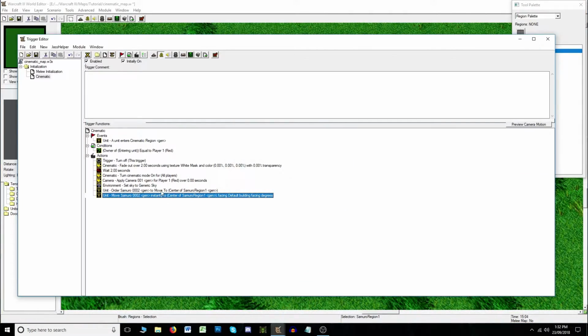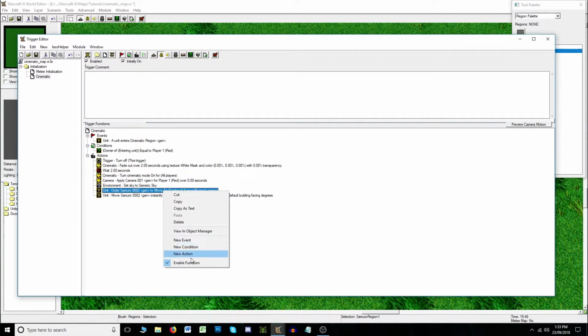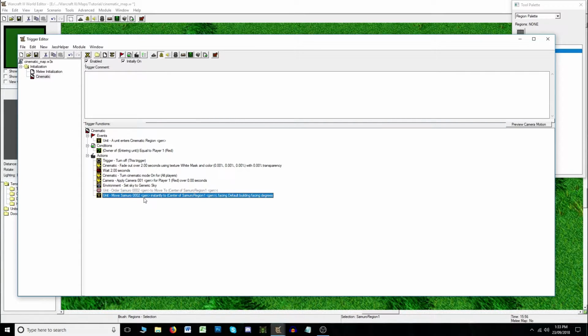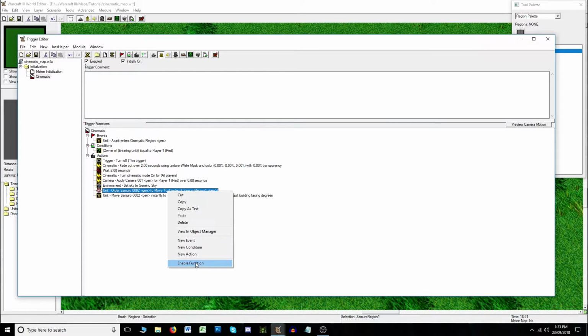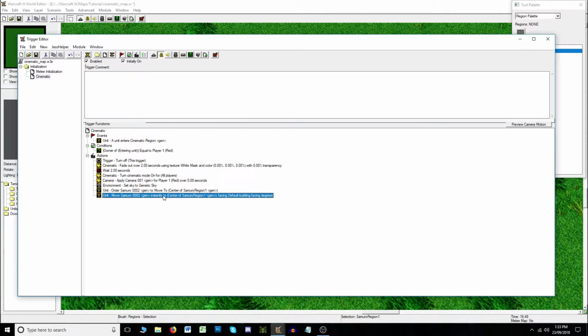Now the reason why we are ordering Samuro to move to that region before moving him is so that if at the beginning of the cinematic the player orders Samuro to go to a specific location, and we do not have this, then the game will move Samuro to that region, but then he'll begin to start moving to the point where the player last ordered him to go to, which is not an effect we want. So we'll just order him to move to a location forcefully and then move him instantly there.